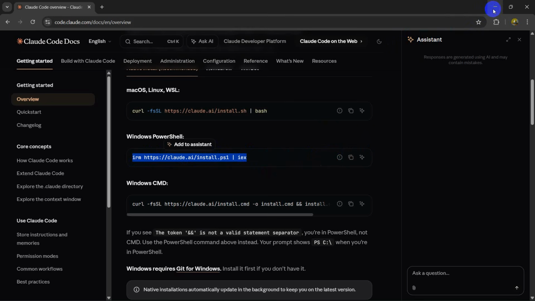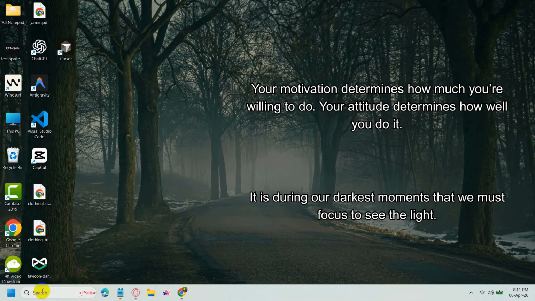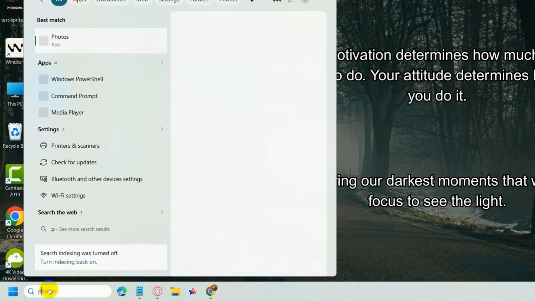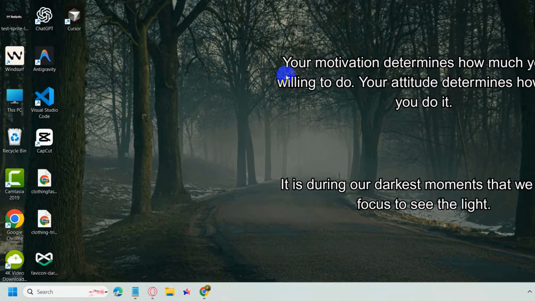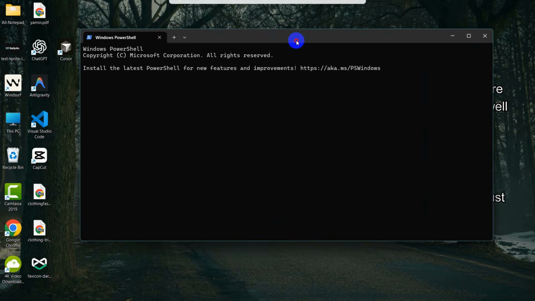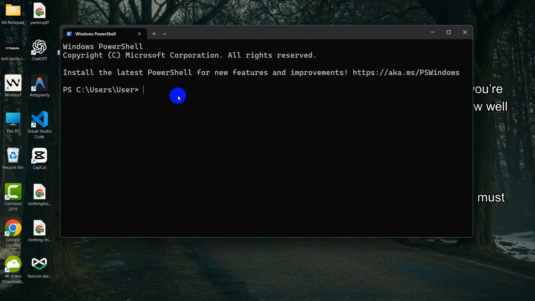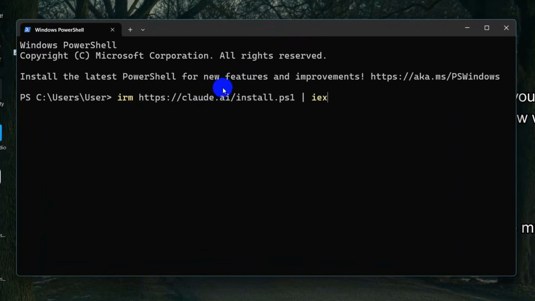So after copying this, what you need to do is go to your Windows search option, then search over here PowerShell. Here you can see Windows PowerShell. Click on this and it will open the PowerShell here. So here we need to paste our command to install Claude Code. So we'll paste the command, then press enter, and it will start installing Claude in our system.